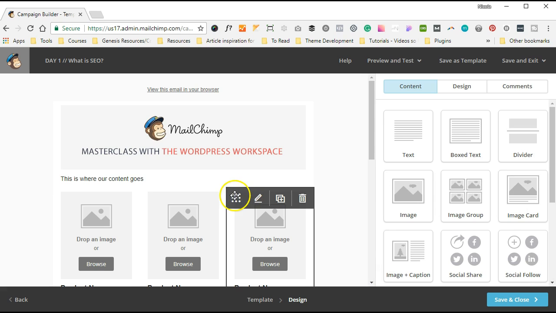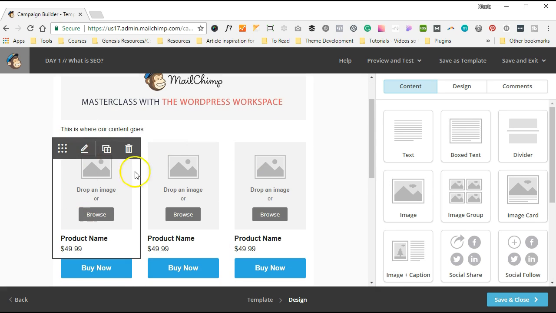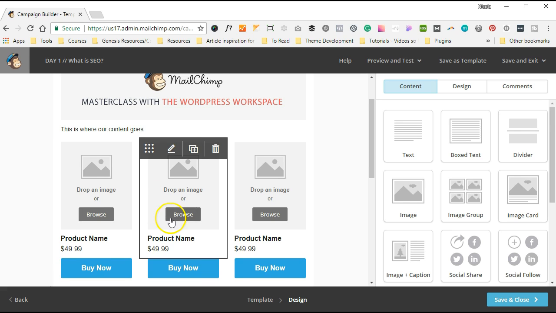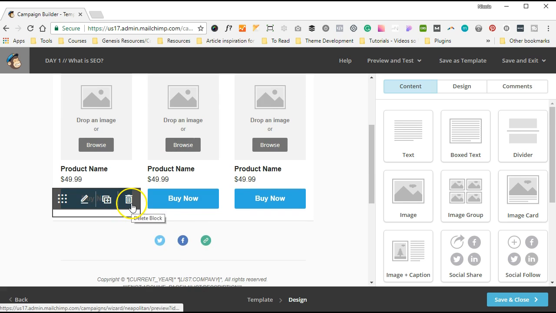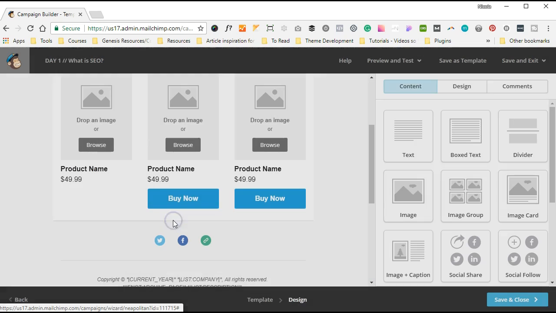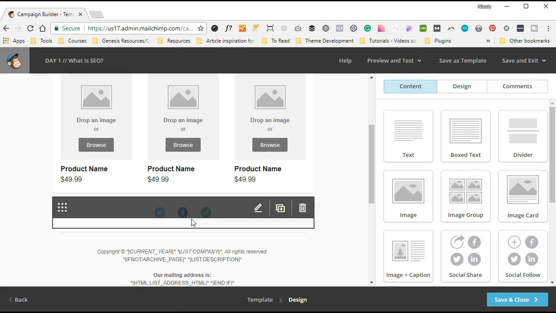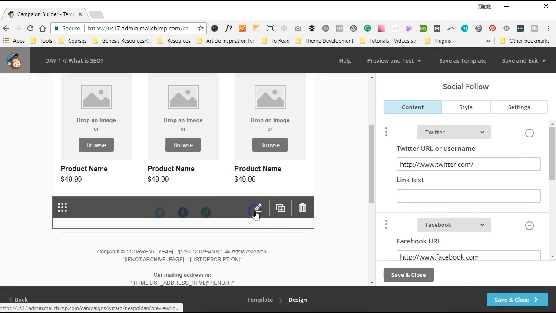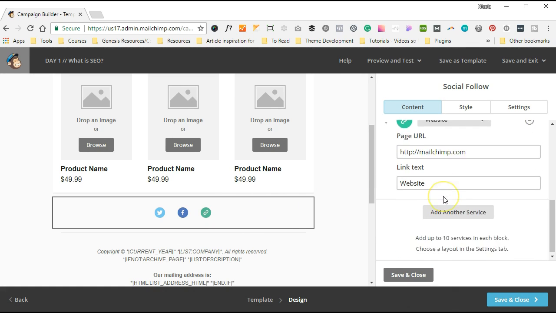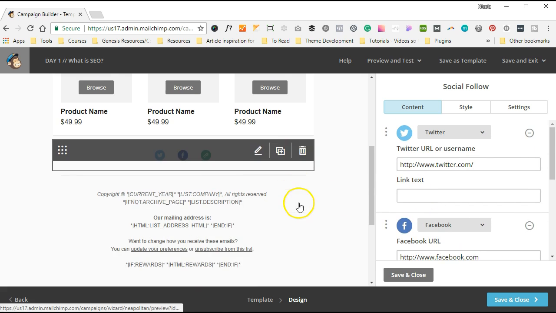Okay, so scrolling down, you'll see there are 3 blocks here, and basically what it's saying is you can advertise products, or you can advertise whatever you want there, and you can also click Buy Now. I'm going to delete these buttons. I don't want those. There we go. And down here, we've got some social media links. We can click this button and add in our social media content here.